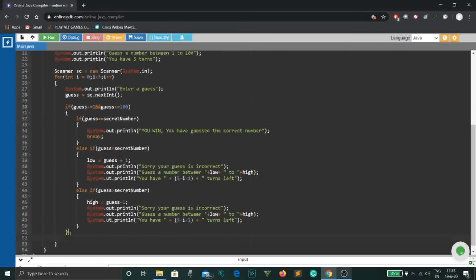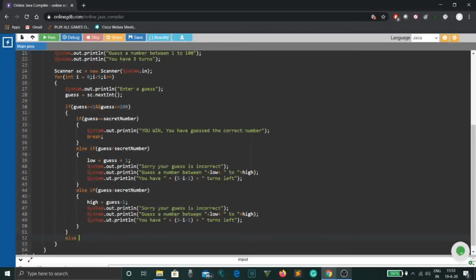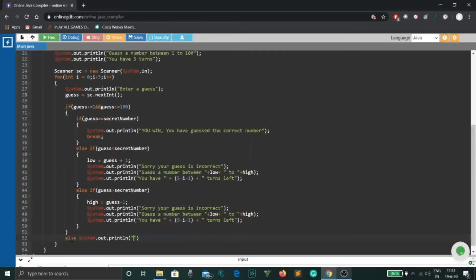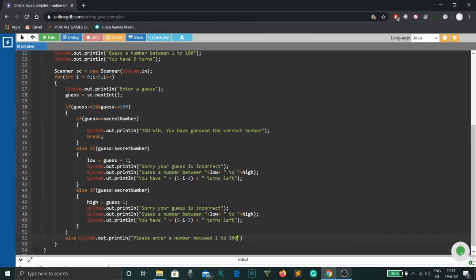Now this if was declared to check if the number entered by the user is between 1 to 100. Now if the number entered by the user is not between 1 to 100, we need to tell the user that he or she has to enter a number between 1 to 100 and his or her choice is wrong. So we'll just write else here. If the number is not between 1 to 100, we'll print please enter a number between 1 to 100, and again we'll put the semicolon.